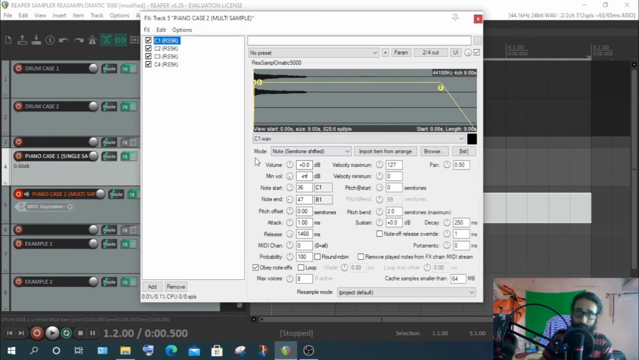And here if you see the settings, it is like this: mode is note, semitone shifted. In this first case, we want the sound to be shifting semitone-wise. The volume is maximum, we are not decreasing or increasing. Minimum volume, we want this piano sound to be velocity sensitive, so all the way down. And note start. Now this is important, note start and note end.